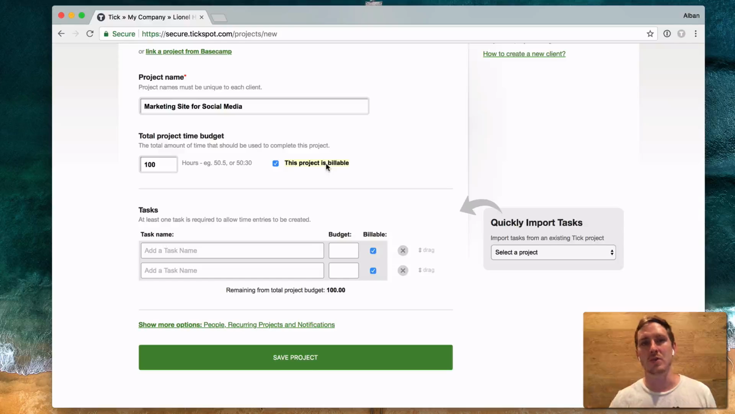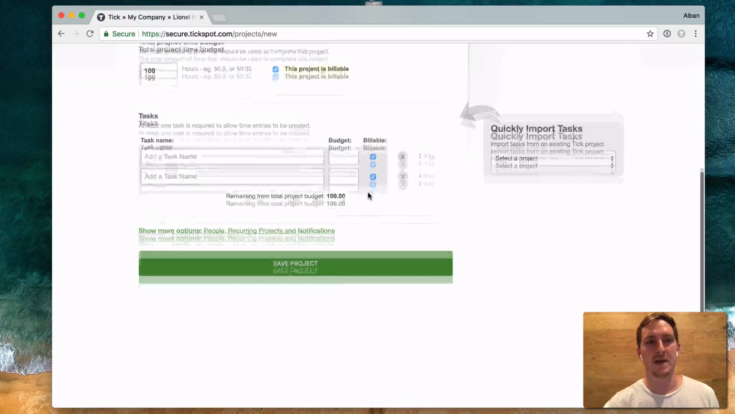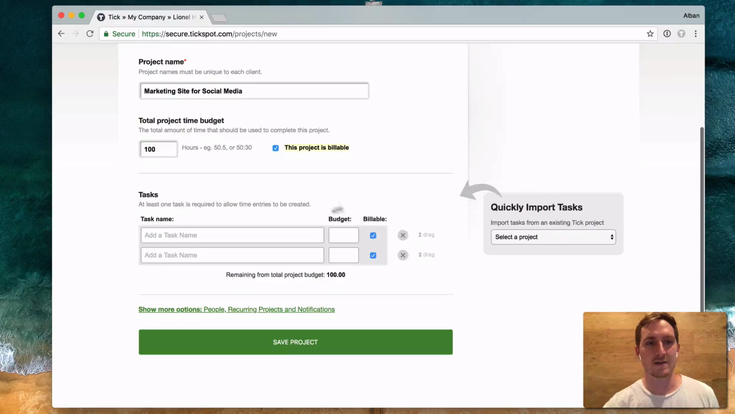So this would be like maybe you have an internal project, you're not going to ever bill a client. You could turn that off. Only this one is billable. And then we'll do a couple tasks.